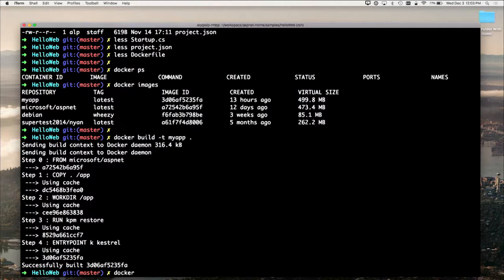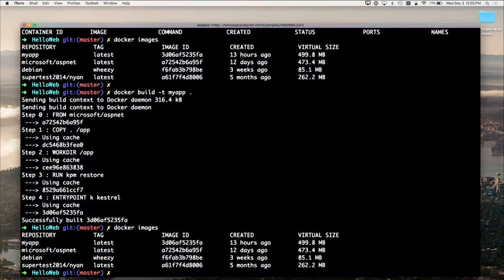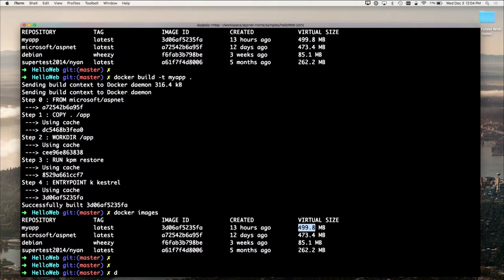So if I run docker images again, you will see that my app is right here, and it is like 499 megabytes. Of course, this is because we downloaded the dependencies and added our application. That's why there is a size difference between the Microsoft ASP.NET image and my app. So let's actually make a container out of this image.